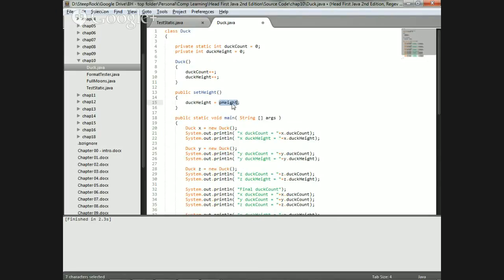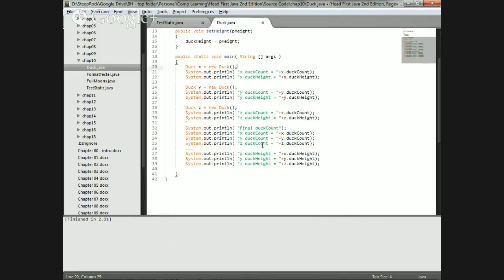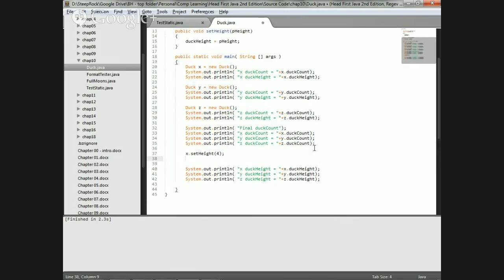Okay, I'll pass in P. Alright, so we made a thing that gets the height. That sets the height. Okay? Now let's go over here. When we create X, let's do X that set height equals. Let's do it after, so you can see how it happens first. Go down over here, and let's go like this. The X that set height, let's set it to 4. Okay?